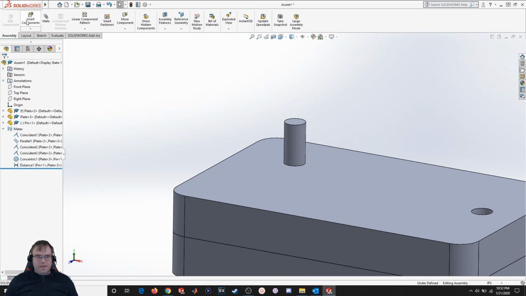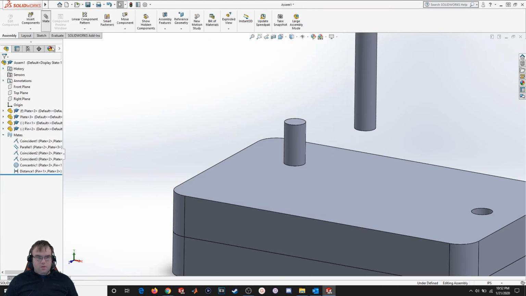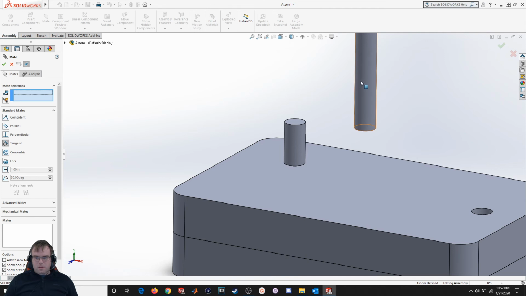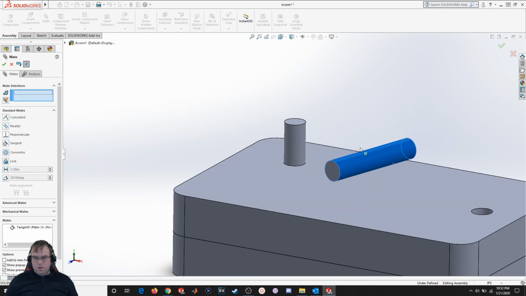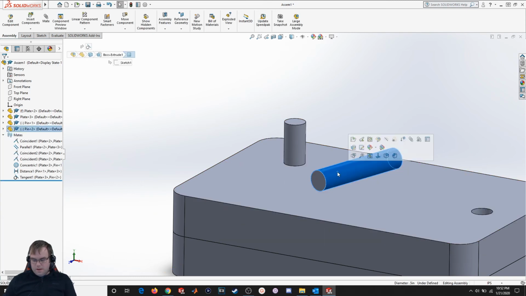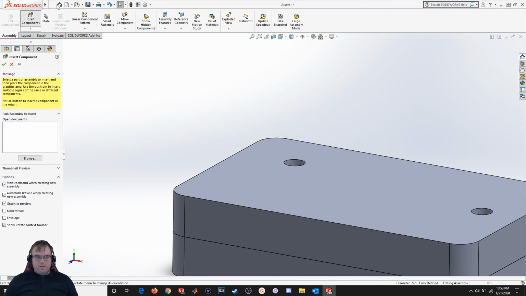Let's see, I can also make use of the tangent mate. Let's go ahead and bring in another pin. Tangent. Select that face. Flip the alignment. Now this pin will roll along this top surface. An angle mate will work very similar. Let's go ahead and delete that. Hit OK. Click on it. Delete. Yes. Click on it. Delete. Yes. So I'm going to insert another plate.